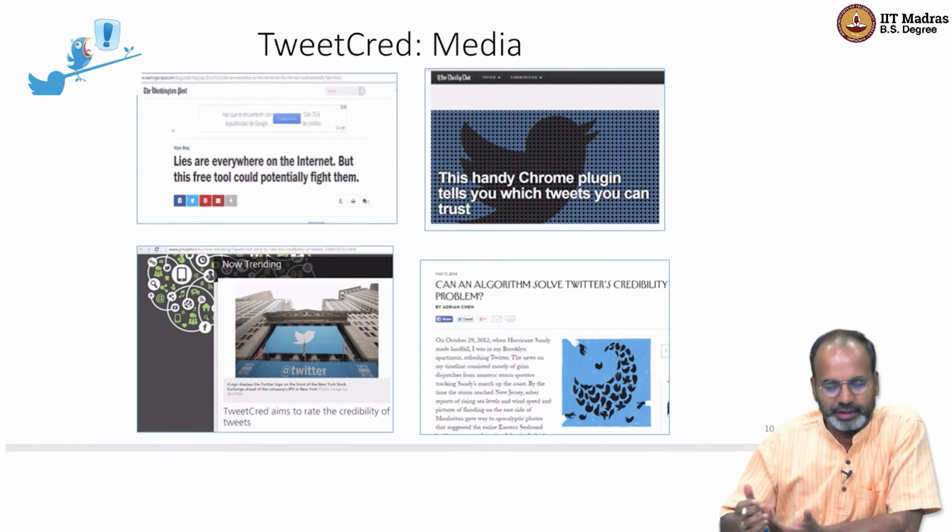It worked fantastically. I think at that point in time, this work was getting a lot of attention across media, across the research community, across systems that were built, all of that. We have had fantastic conversations with people about this solution that we built, which is called TweetCred.